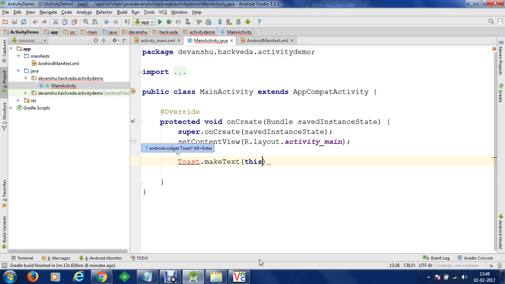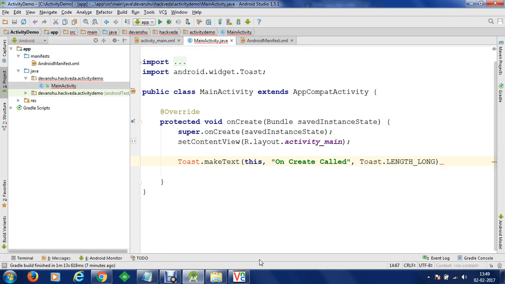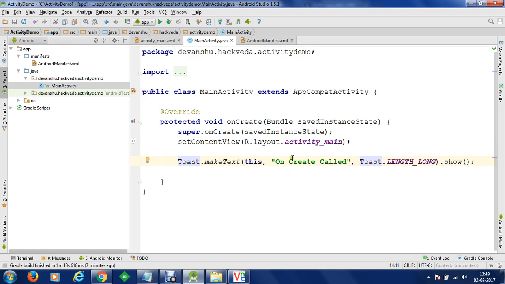Then you have to specify the message which you want to display. Let's say I'm going to say "onCreate called". At this moment the onCreate method is called, and I'm going to show this for a long duration, Toast.LENGTH_LONG. Finally I'm going to show my pop-up. So this is the Java code to display a pop-up in your Android application. Clear? As soon as the onCreate method executes, this toast will be displayed.